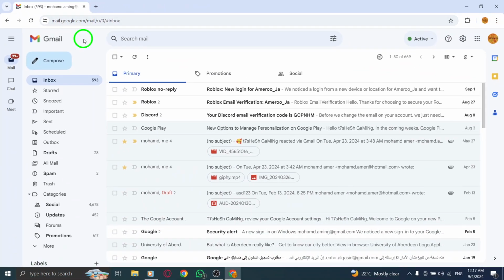Next, once you're in, scroll through your emails until you find the message you want to reply to. Take your time to locate it. It should stand out, especially if it's from someone important.